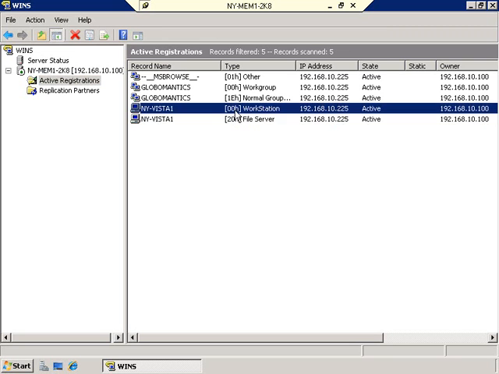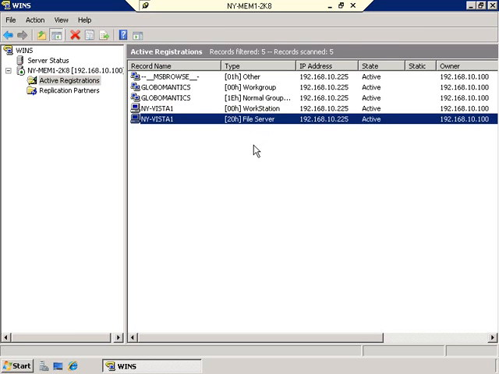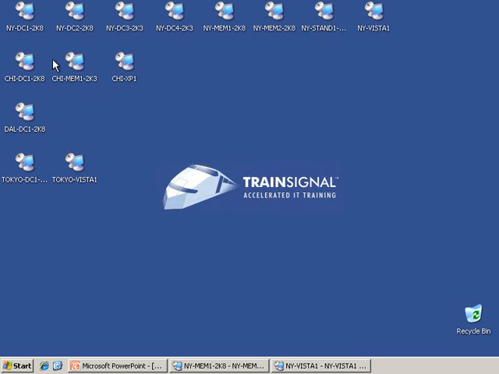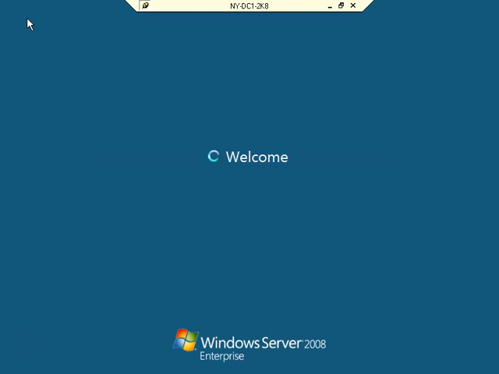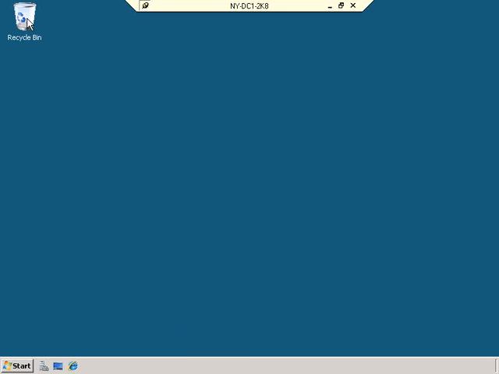You'll notice we have 00 and 20, which are the workstation service and the file server service. So those are the NetBIOS name records for New York Vista 1, and they have been successfully communicated with New York Member 1, which is our WINS server. So let's go ahead and minimize New York Member 1, and let's go ahead and connect to New York DC 1. Now, the reason I'm connecting to New York DC 1 is because that is the DNS server at 192.168.10.201, which the New York Vista 1 client is pointing to.